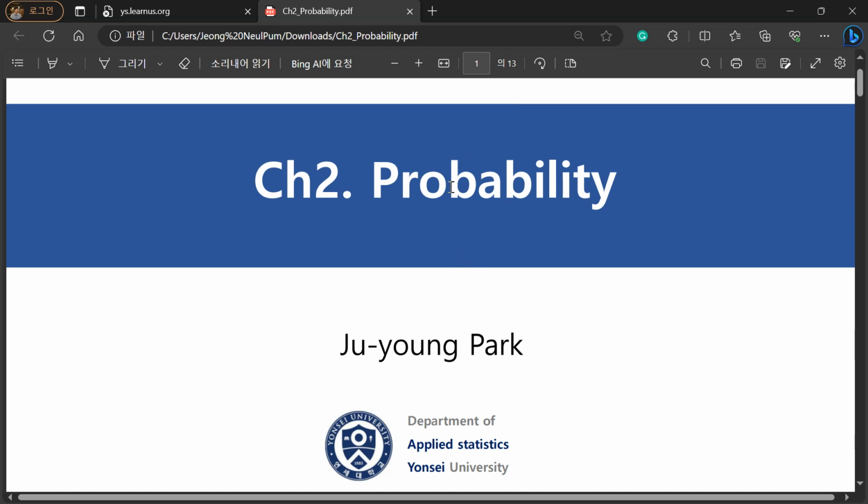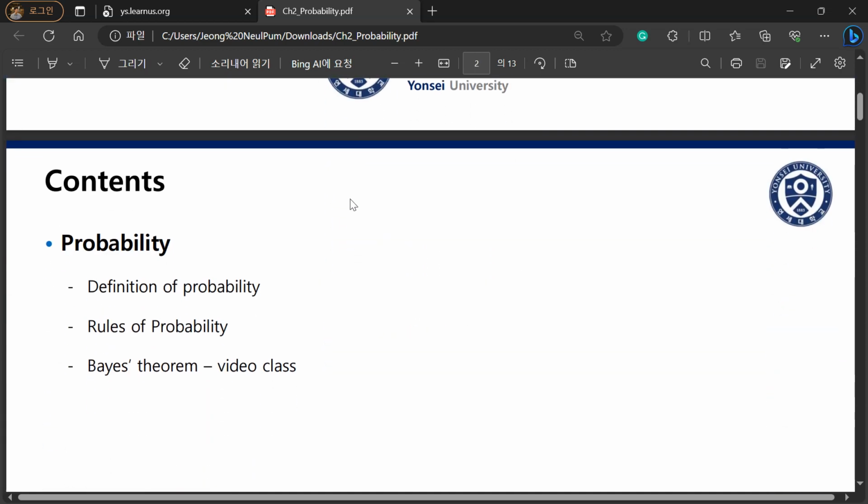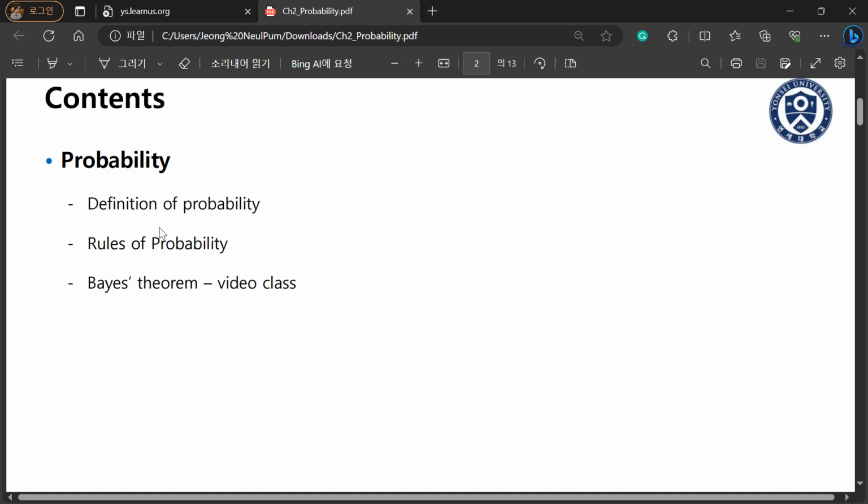Hi, this is the second or third class. Yeah, third class of the TA class, which is dealing with probability. This is chapter 2. So I already heard that you learned about the definition of probability as well as rules of probability and Bayes theorem.